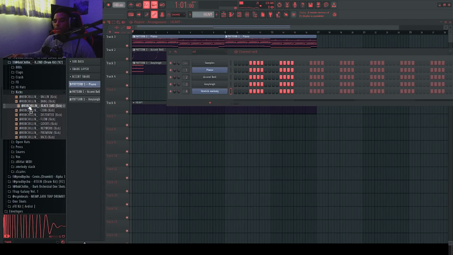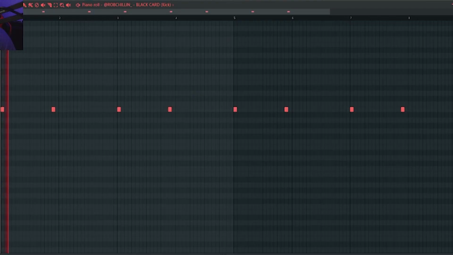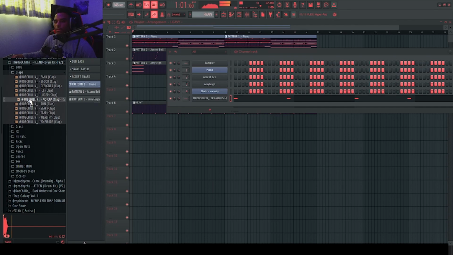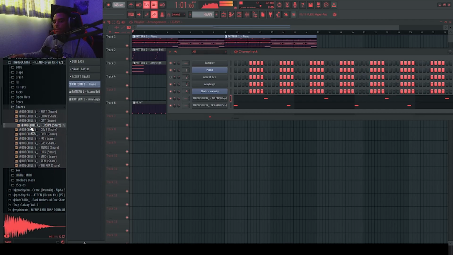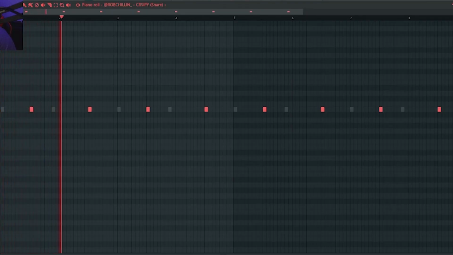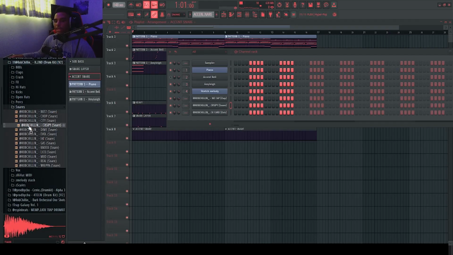So to start out, we're going to go ahead and grab a kick. I'm going to take this clap here. Go ahead and grab the snare and layer that. We're going to go ahead and take that same snare and add some bounce.